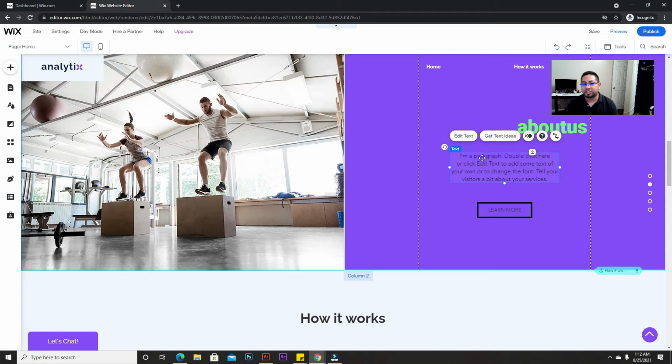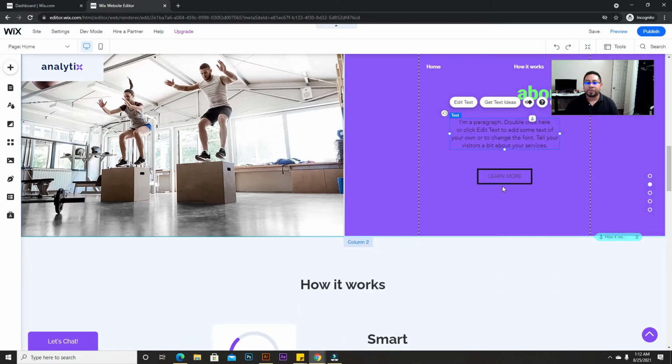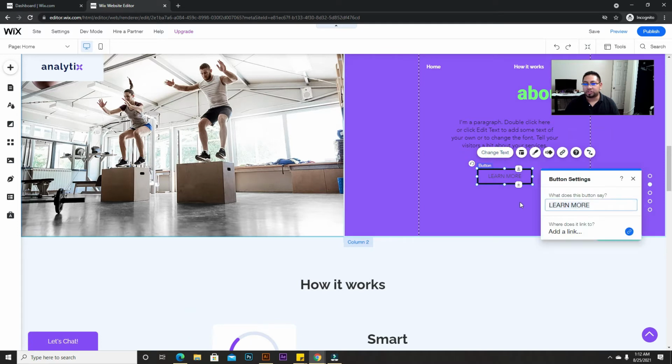Now if you want to change this, it's the same concept. Just click on top of it, and you're going to see the edit text and effects. This is going to be something for more advanced sections, like connecting databases, creating more collections, things like that. And on the button, when you click on it, you also have this menu up here where you can change just the text.